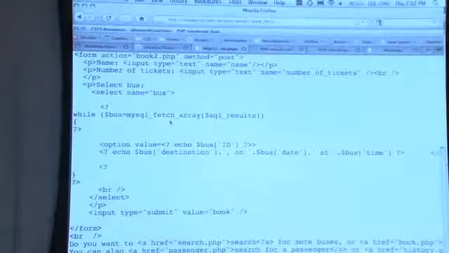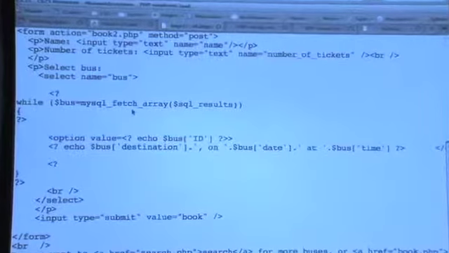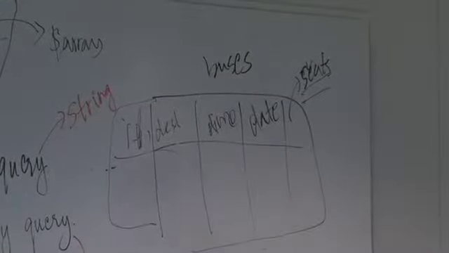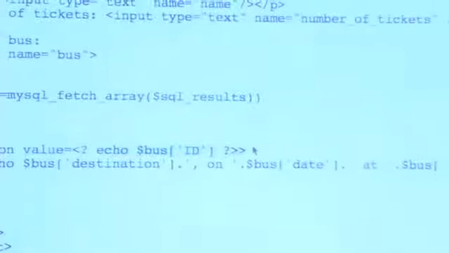So what this if condition does is two things. It first sets bus to the result of that function, and then it also makes sure that bus is not empty. If bus is false, that condition will not go true. Once we do that, we have an associative array that maps the fields. So now we're just going to say bus of ID, give me back the destination, give me back the time, by accessing it in this manner.